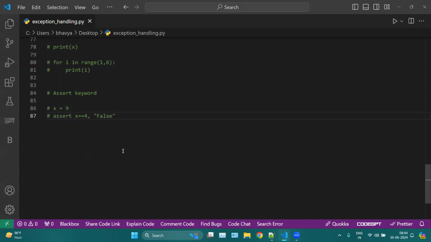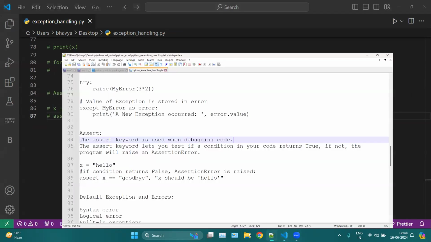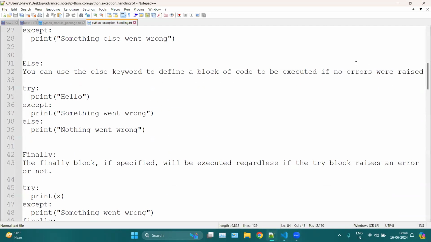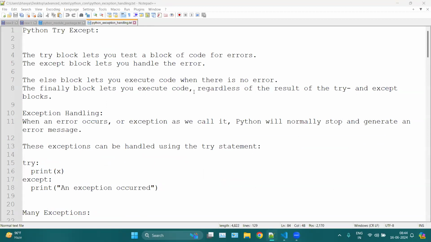Okay. So this is all about the try and except block, or we can say exception handling. Let's take a recap. In try and except, we can use four statements. Try and except are compulsory. Apart from that, you can also use else or finally. Try will execute when there's no error. Except will execute when there's any error. Else block will execute when there's no error. Finally block will execute whether there's an error or not. It will execute regardless of error or no error.